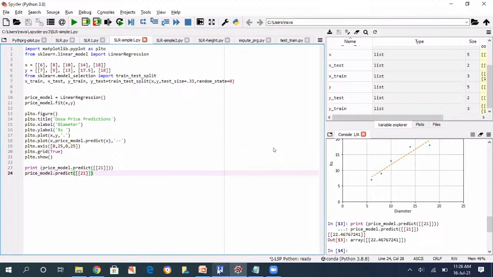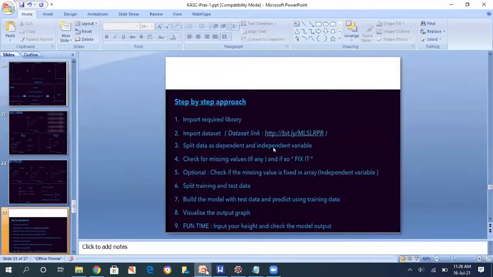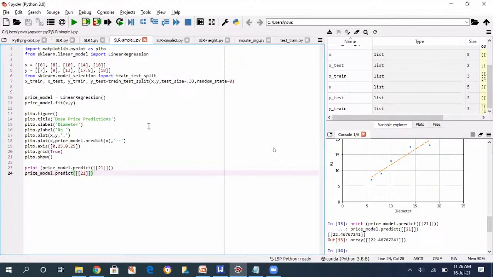So we have now almost completed all the steps except one: checking for missing values. We have not implemented this step in this program, so we are moving to the next program. So this is the simple linear regression model. Okay, now we are moving to another program. The program will cover all the things.